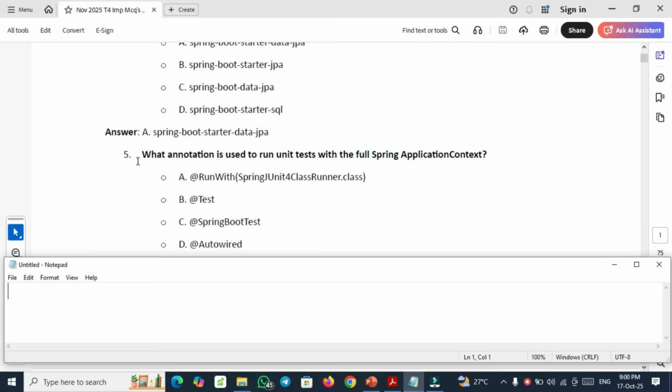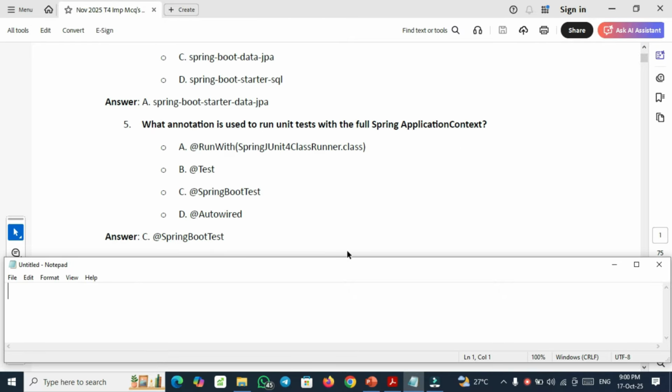Fifth essential question, which annotation is used to run unit tests with the full Spring application context? Option A, @RunWith(SpringJUnit4ClassRunner.class). Option B, @Test. Option C, @SpringBootTest. Option D, @Autowired. So the right answer is option C, @SpringBootTest is the annotation which is used to run unit tests with the full Spring application context.